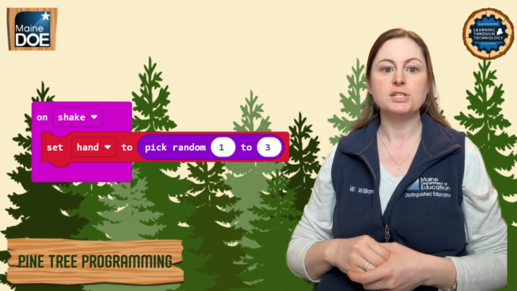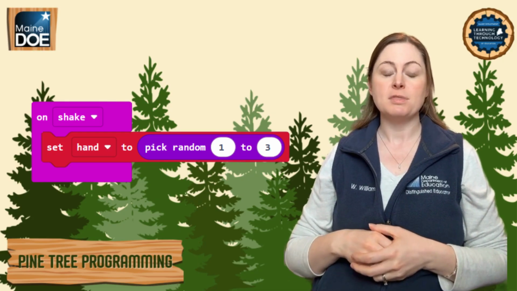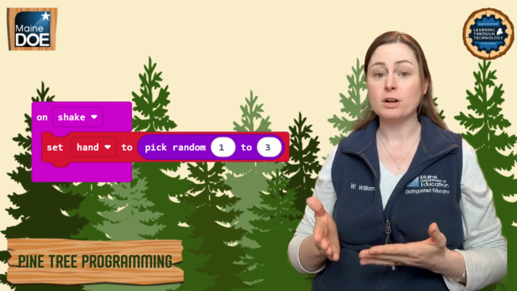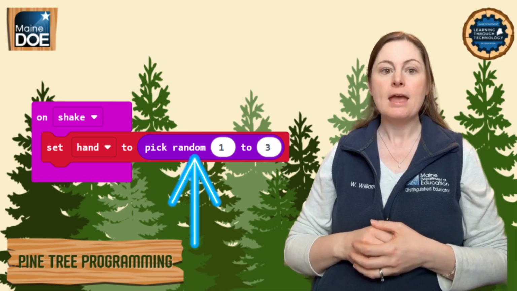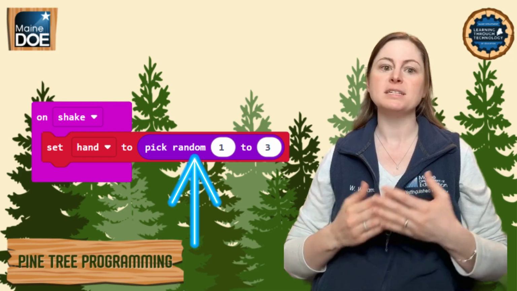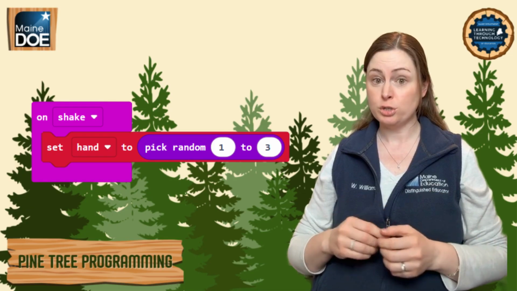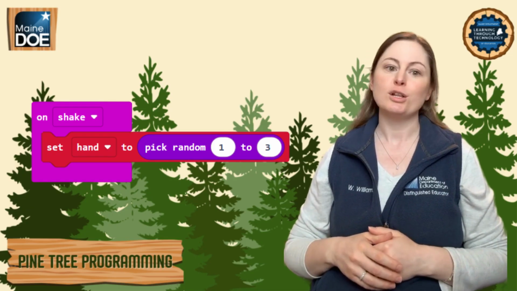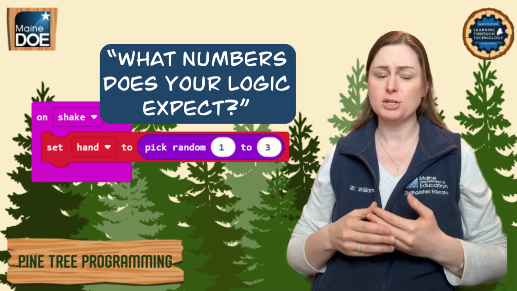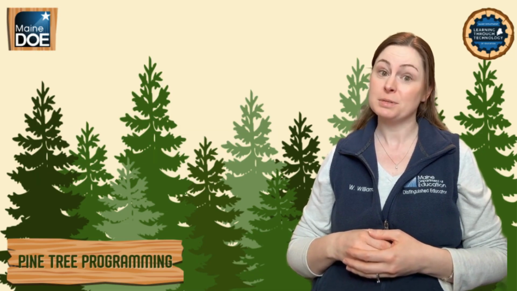Inside that shake block, students set hand to a random number between 1 and 3. This is where game theory quietly enters the picture. Rock, paper, scissors only works if choices are unpredictable. If the microbit always chose rock, it wouldn't be a fair game. Randomness creates fairness and uncertainty. If students accidentally choose 0 to 2 or 1 to 6, their logic later won't match. And when that happens, ask them, what numbers does your logic expect? Help them to trace the system rather than patching the symptom.